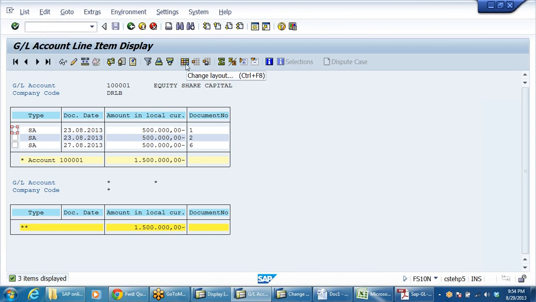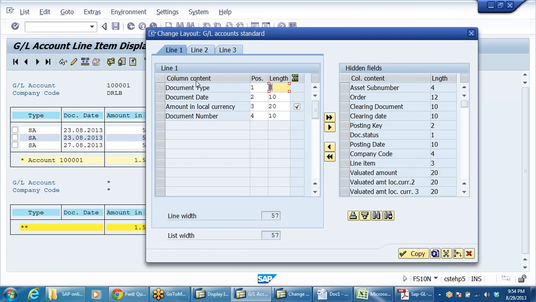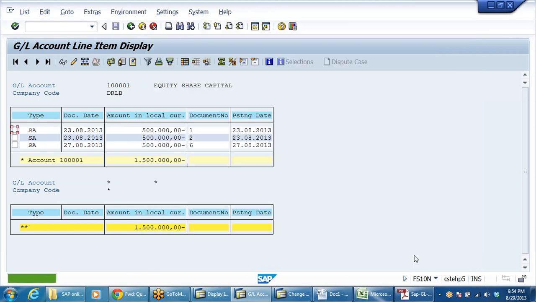Here there is a button called layout. Change layout means, the layout is the way how you are looking at the information. I want to change that layout. Here I want to have the posting date also. So these are the columns which you are able to see now. I want to say posting date. Here see posting date is there. Select posting date, push towards your left. Then you have the posting date also. Enter. See now posting date has come. See posting date, document date both are the same.